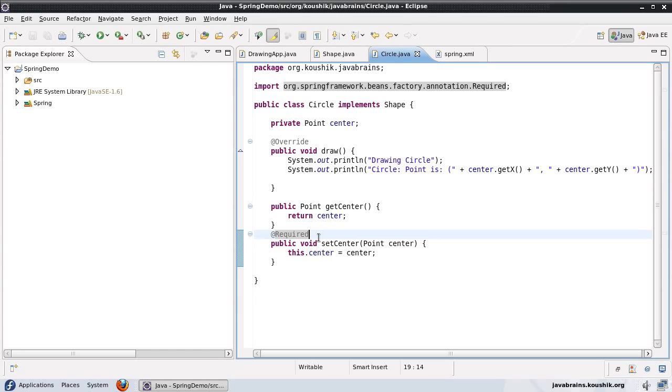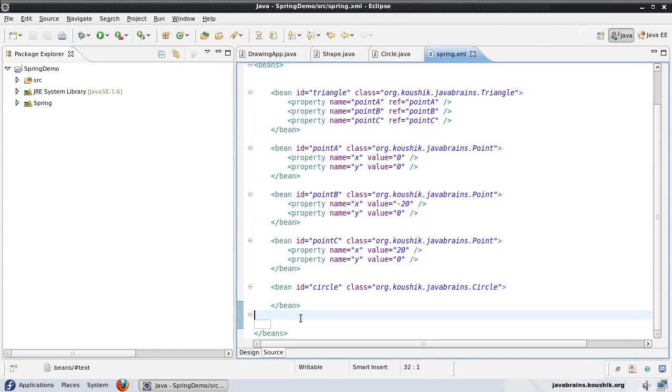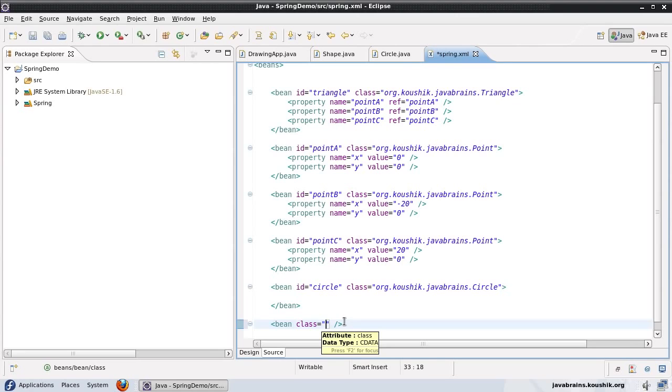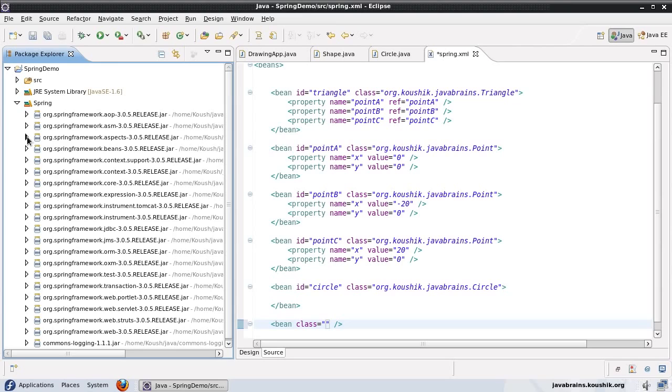And as we've seen earlier, all we need to do to use a bean post processor is to define the bean in the Spring XML. So let's do that here, and I'll have a bean tag, class equals. I need to put the entire package name and the class name of the RequiredAnnotationBeanPostProcessor, and the RequiredAnnotationBeanPostProcessor is actually over here.